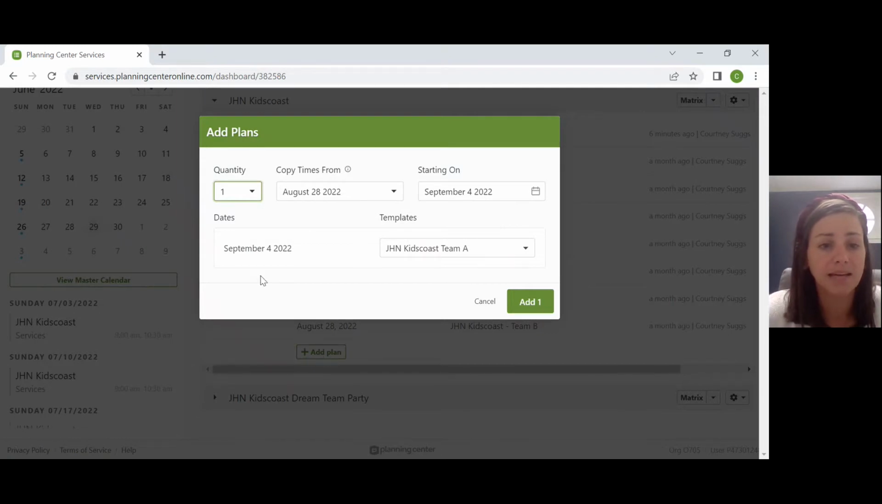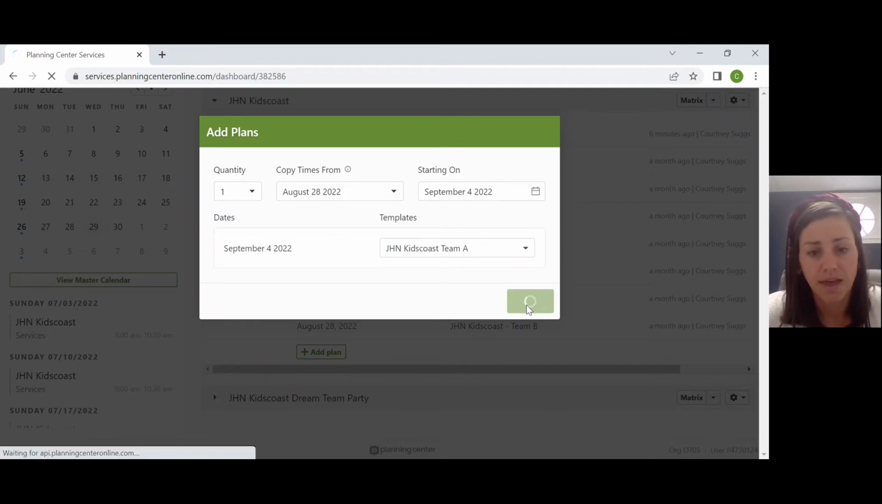You could click Add Plan. It'll be one plan, and you're copying the times from the previous weekend always. So August 28th is the last plan that I've created. The next Sunday, it'll automatically populate that, is September 4th. And so then you'll have to pick which template you want. So if you look down here, you can see it below here. It says JHN Kidscoast Team B was the last team that we did. So we want to make sure it's Team A. And then you can click Add One. That should open up your plan.